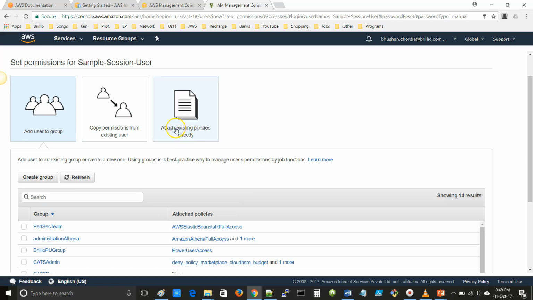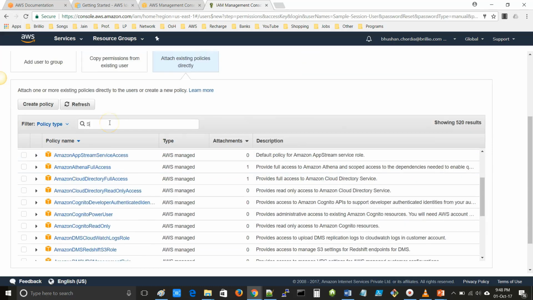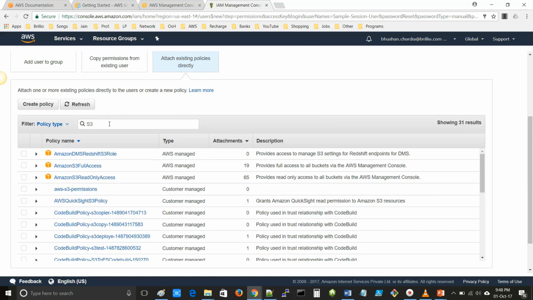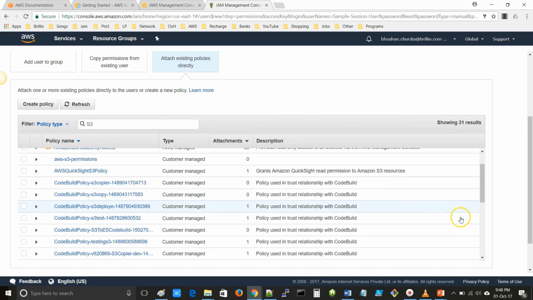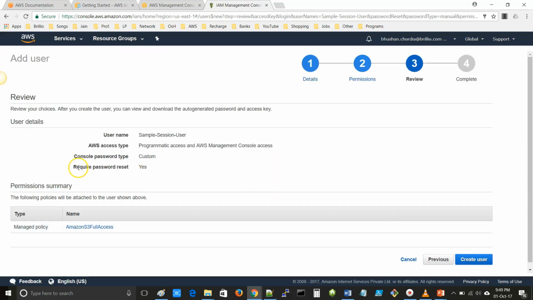So I am selecting the attach existing policy. Here I am giving only Amazon S3 full access. Select the policy and click on next review. After you create the user, you can view and download the auto-generated password and access key. So after reviewing the details, click on create user.